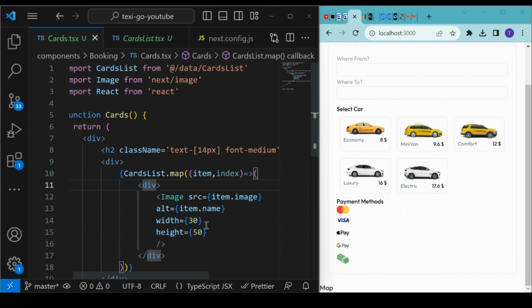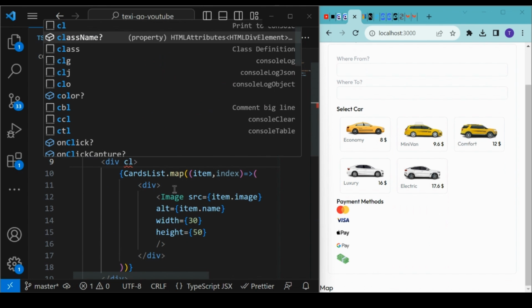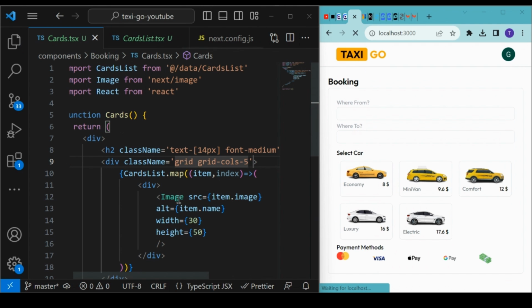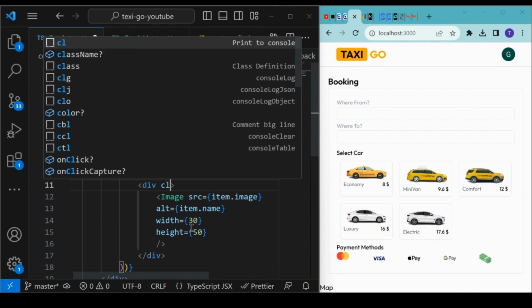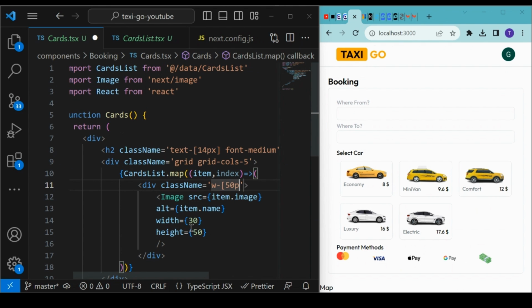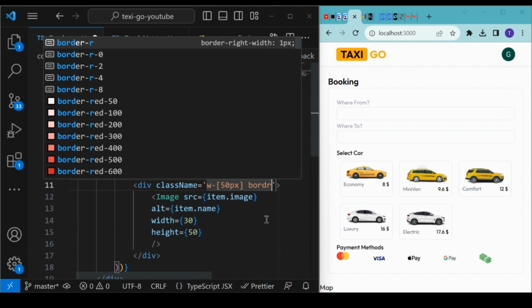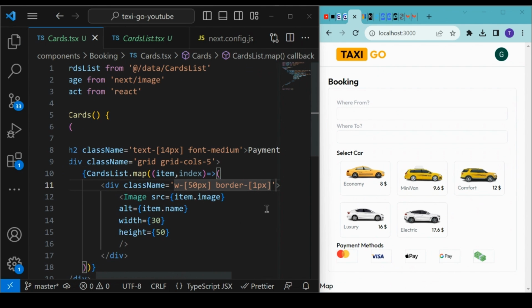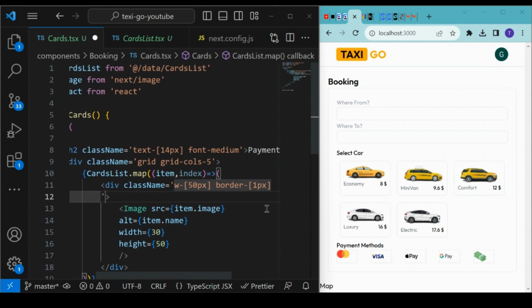Now let's apply some styling. Before that, for this div, let's apply className grid, and I will apply grid columns 5. If you see, it will look like this. Also, for this inner div I will add width of 50 pixel, and then I will add a border of 1 pixel. We can center it, so make it flex, make items center, and justify center, so it will be in the center like this.